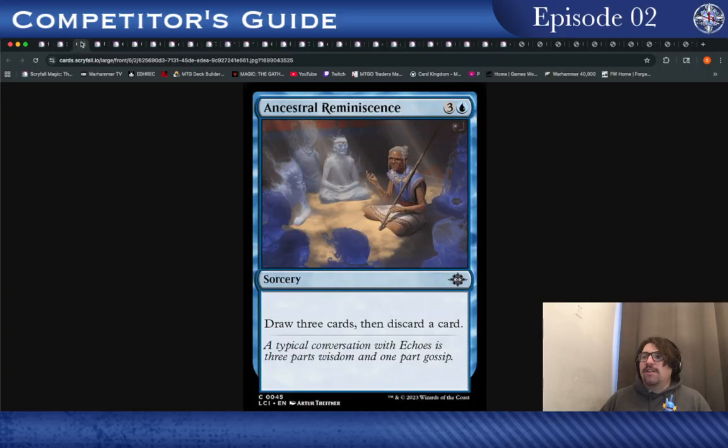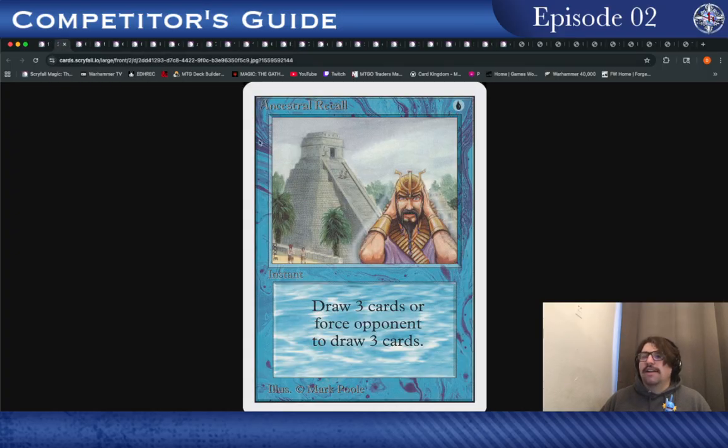Now, the best card draw card ever, I clicked on the wrong thing, there we go, is Ancestral Recall. It is 1 blue, you draw 3 cards, or you can force your opponent to draw 3 cards, but you draw 3 cards. That is straight card velocity. It's drawing 3 cards for the cost of 1 mana. The cost, and it being an instant, is what makes this card so good.